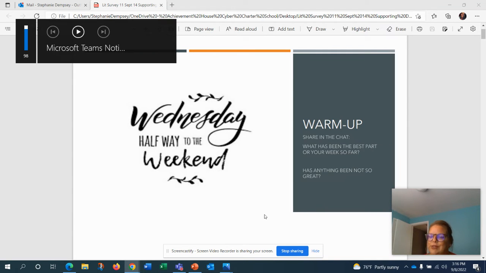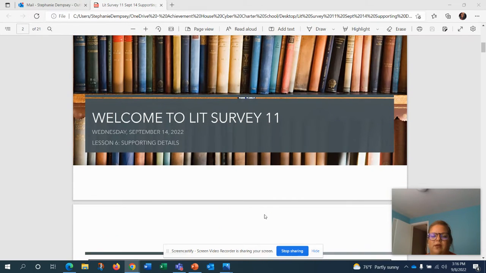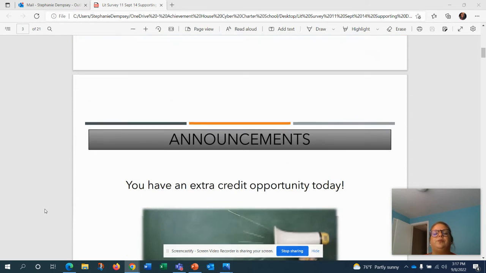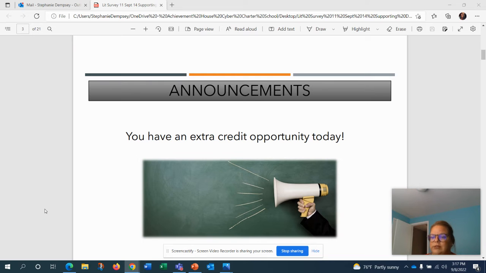All right. So, what we're going to be doing today is we are continuing with our cheeseburger model for writing a paragraph. And what we did last class was we talked about supporting. We're going to be talking today, I'm sorry, about supporting details. What we talked about yesterday was our coming up with our topics.